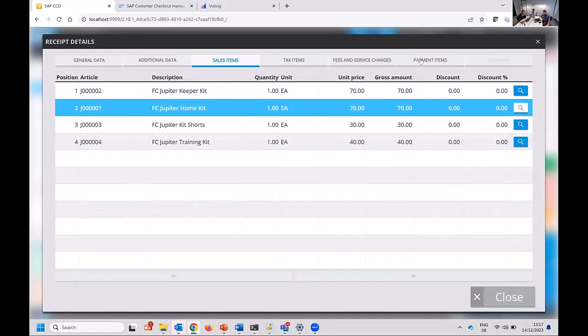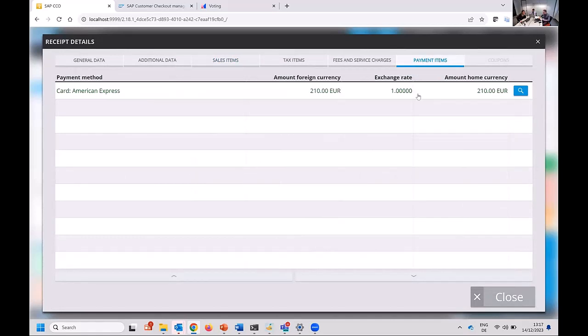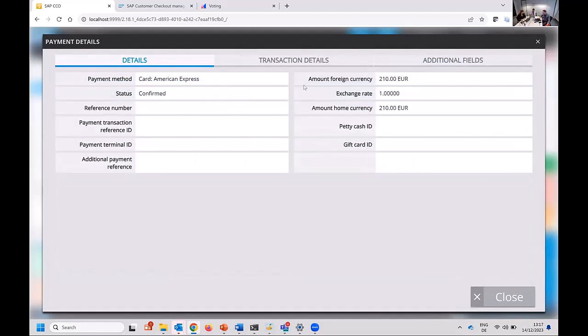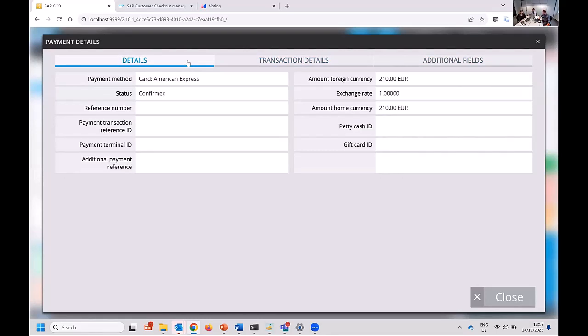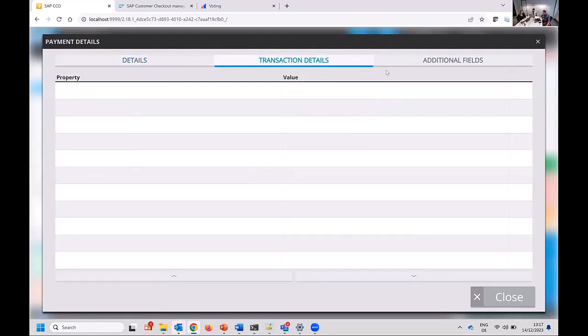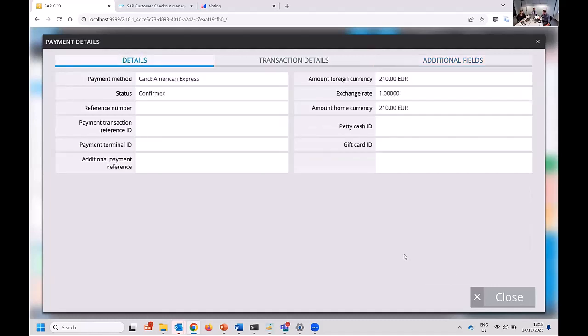Last thing, we have a tab for payment items. This was not existing at all, so you had no chance to look into the details of the payment items. Now you can select it, click on it, and see the details. In my case, everything is empty, but if you have a credit card terminal integrated, then you can see the transaction details, the additional fields, and all the things you need.